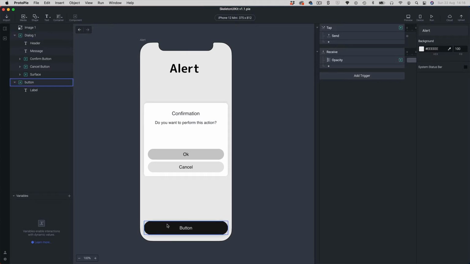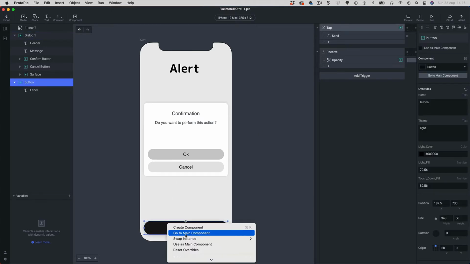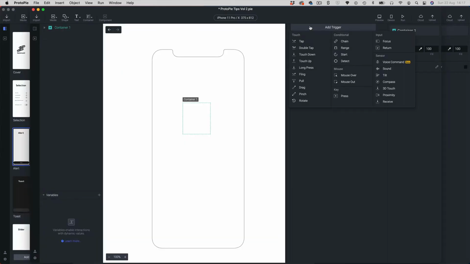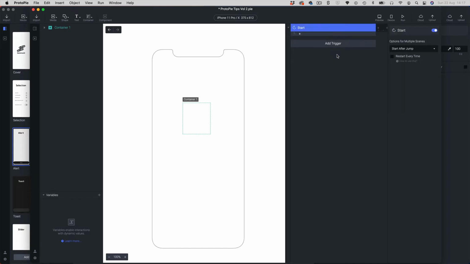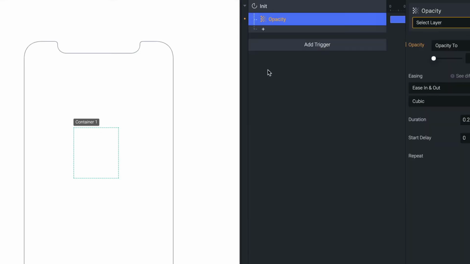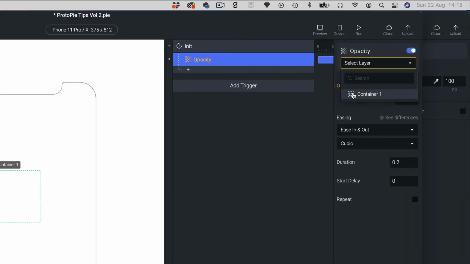Init is short for initiation and is taken from the world of coding. Put anything you want to run when the scene loads in the init trigger. To create one, just add a start trigger at the top of the interaction stack and rename it to init. Then all you need to do is add any responses that you're using for any initial setup into the init trigger.